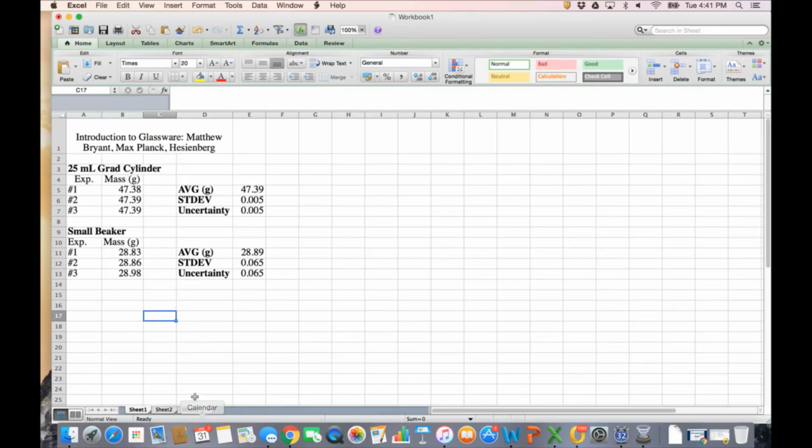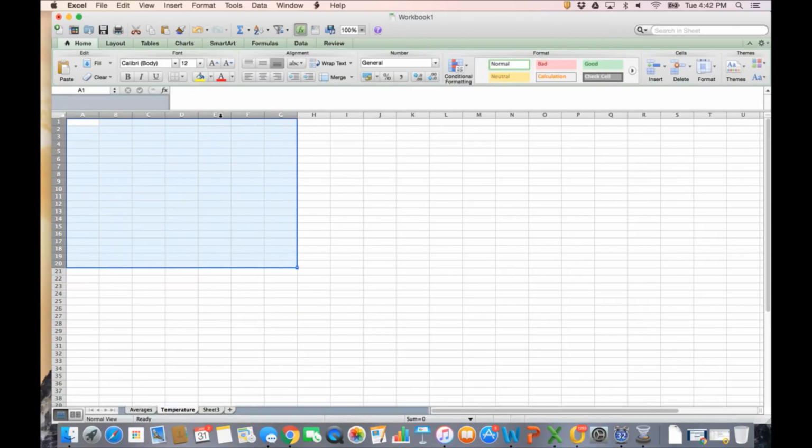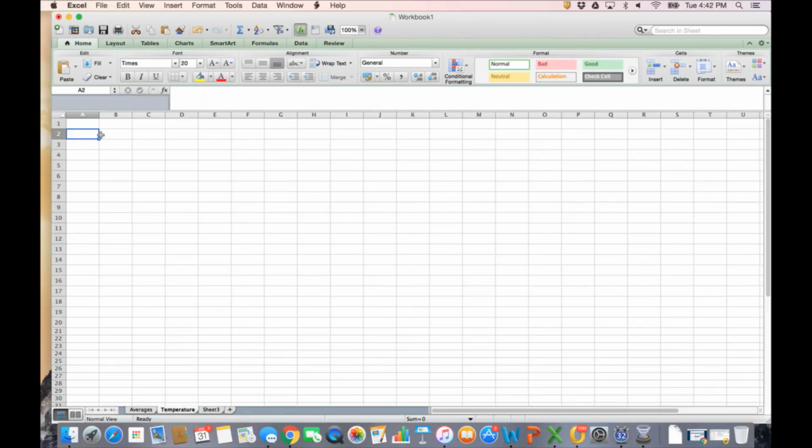Okay, let's move on, let's say, to another sheet within this. So we can call this averages, and then we can move on to this sheet to show temperature. This is our temperature graph. All right, we can go back, we can increase the size of this, we can change this to times like I did, we can increase this to 20, and then we can call this temperature plot. You can title it however you want to.